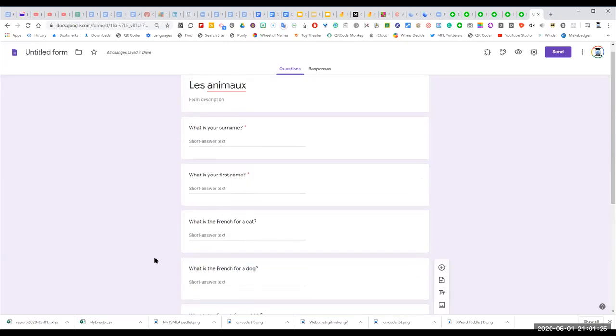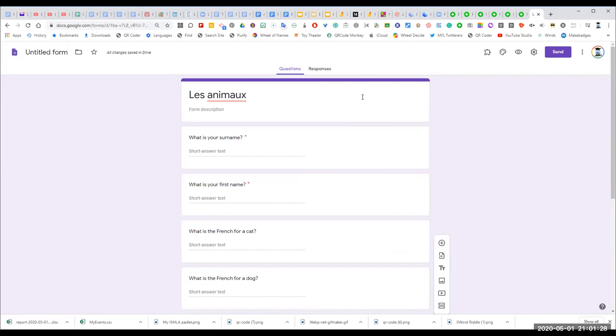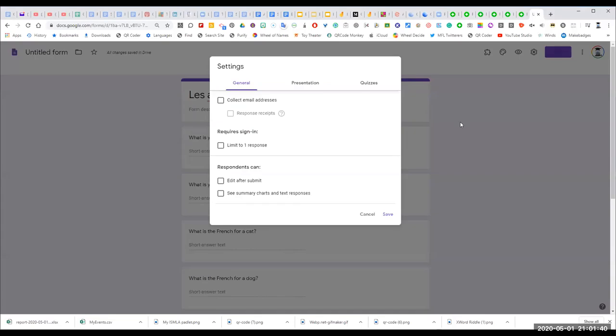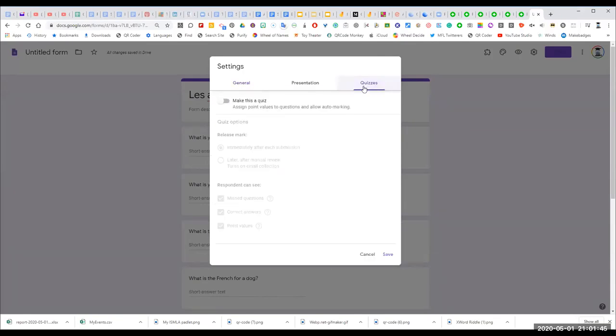That's all good. So then how do you mark it? The next thing that you do is you go to where it says, you go to send. No, hang on. No, you go to the cog. You go to the cog. So I'm getting a bit tired. You go to the cog and you click quizzes. This is the important bit. You then switch here and you say, make this a quiz.